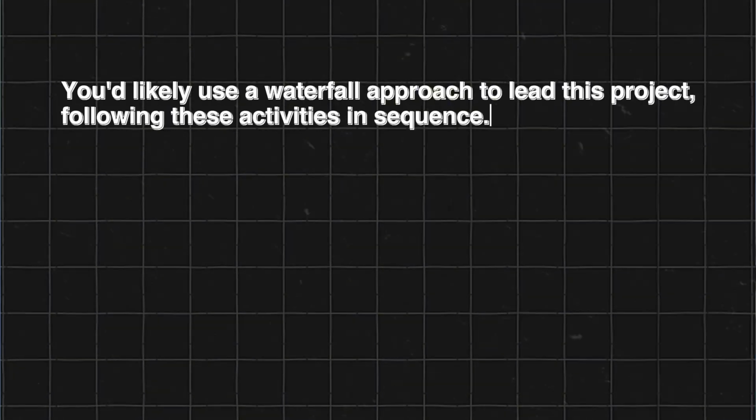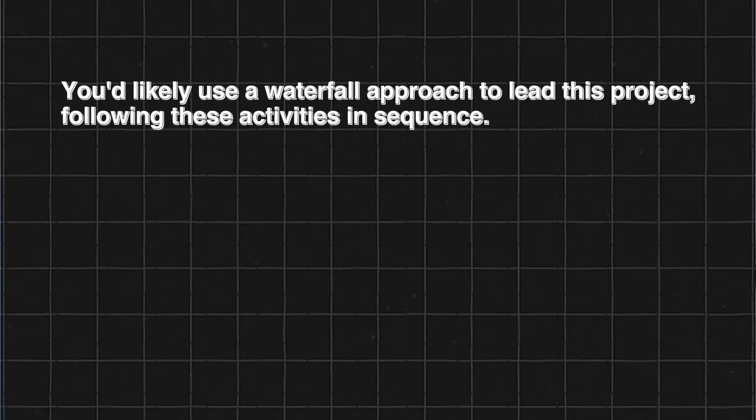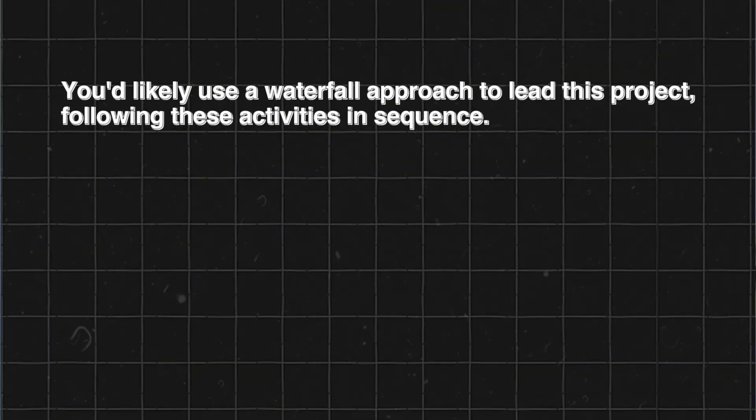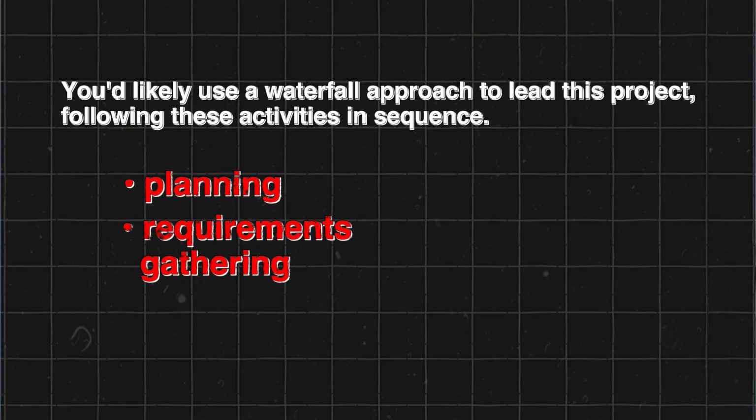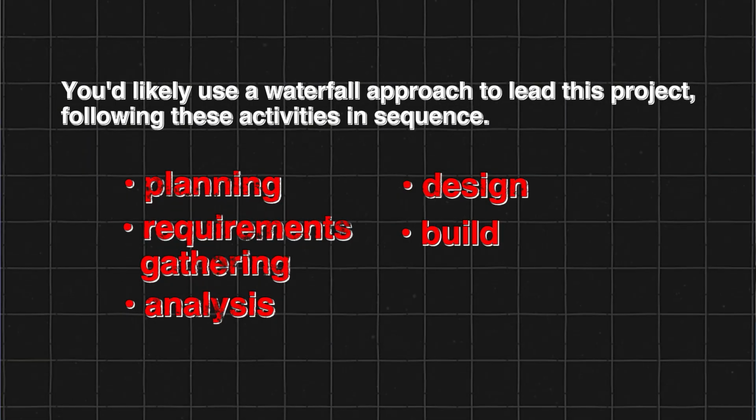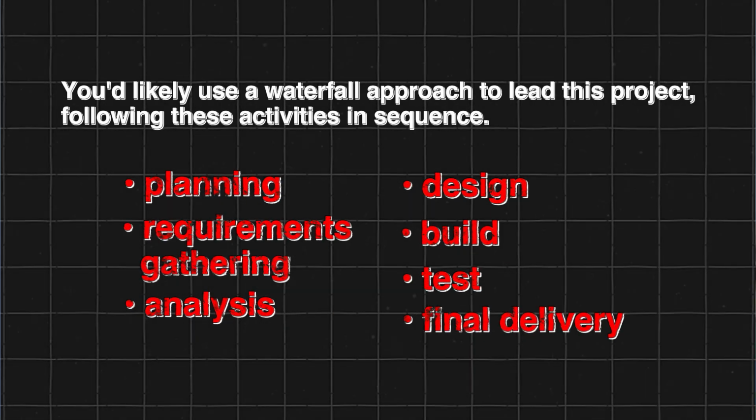In the real world, let me give you an example of an actual project that would use the waterfall approach. Let's say you're building a product that has a very simple design, like the casing on your cell phone. It's not super complex. The requirements are very clearly defined up front. They're not going to change very much, and it's pretty straightforward. So to lead this kind of project, you'd probably use a waterfall approach with the following activities, one after the other: planning, requirements gathering, analysis, design, build, test, and then final delivery to the customer.